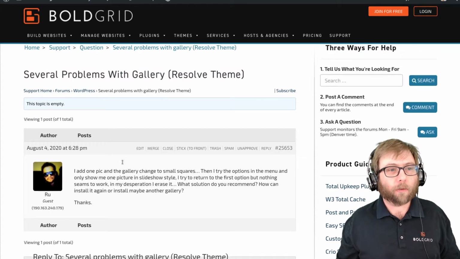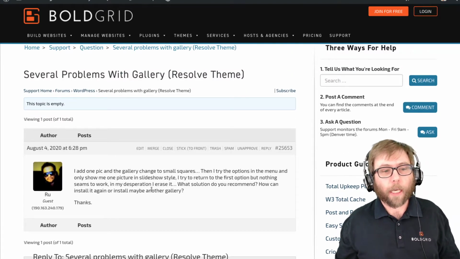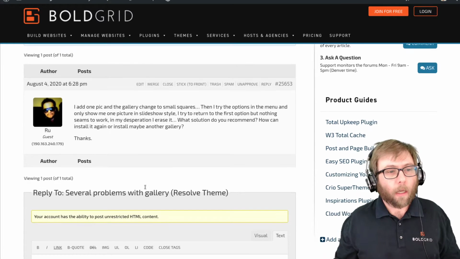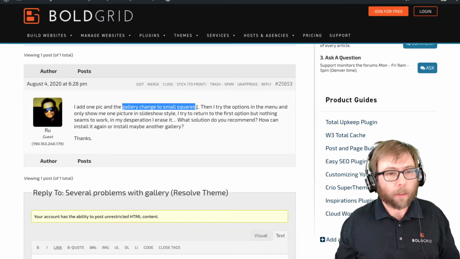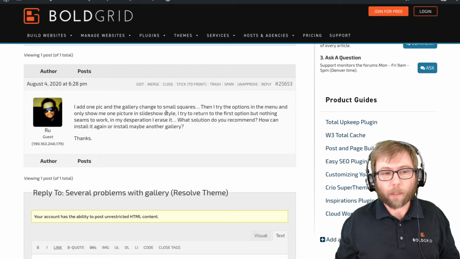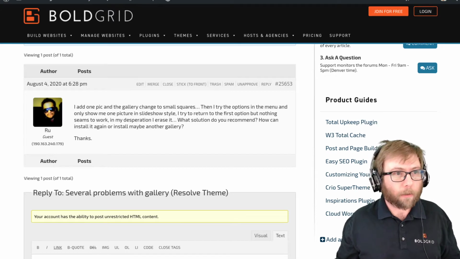Rue is having trouble using image galleries in the Resolve theme. Mentions two issues here. I add one pic, and the gallery changes to small squares. Then I tried the options in the menu, and it only shows me one picture in the slideshow style. So I'm going to walk you through it, Rue. Let me know if this answers your questions.